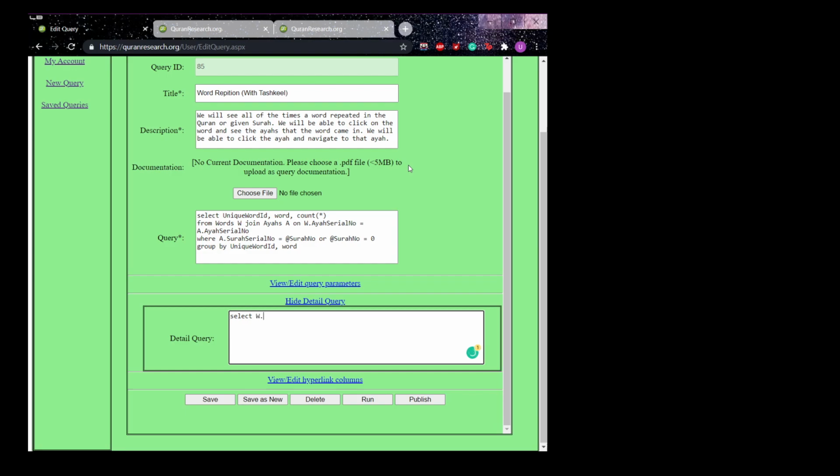So I can say w.ayah serial number, a.ayah, a.surah serial number, and s.surah name. I'm familiar with the documentation. I know that the ayah serial number came in the words table. I know that ayah came in the ayahs table. I know the column surah serial number came in the ayahs table. And I know that the column surah name came in the surahs table.